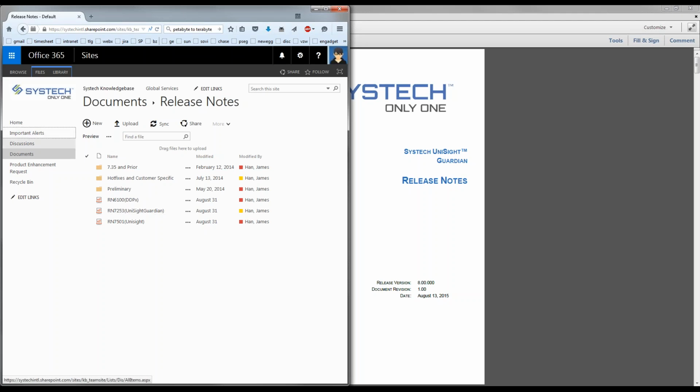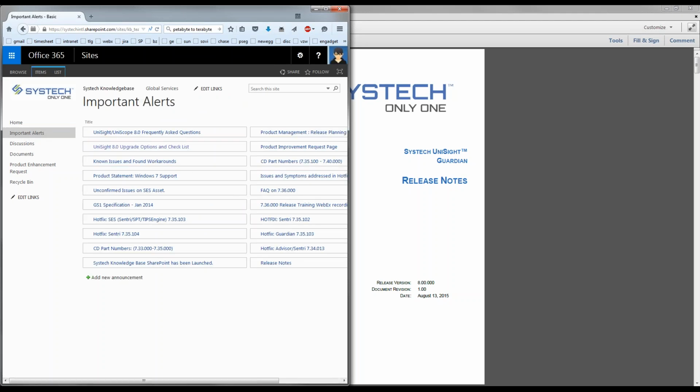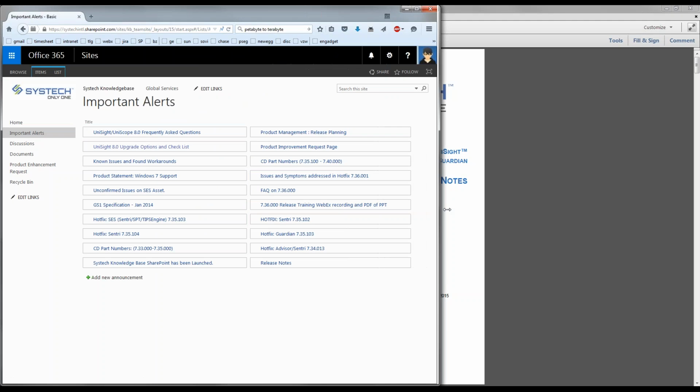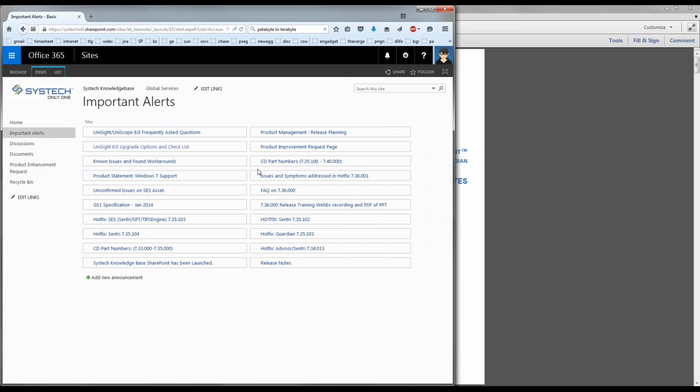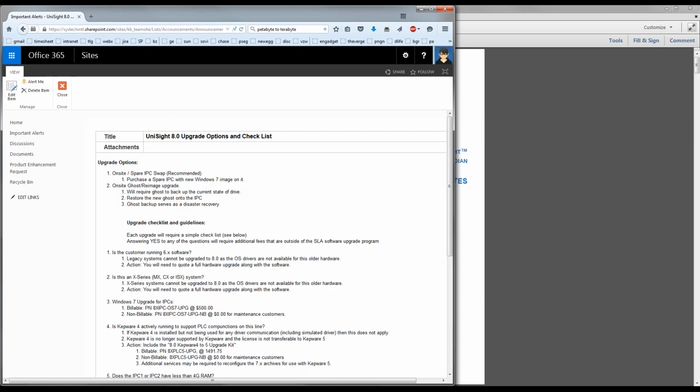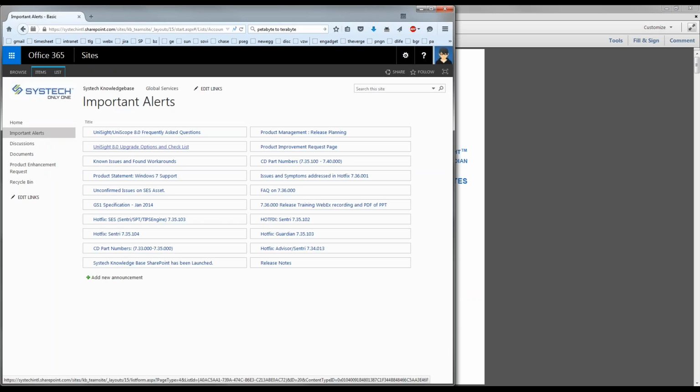So what I'm going to do now is take you guys over to the SharePoint site. Hopefully you guys are already familiar with this. There's a slew of good information here, but what we just talked about, the upgrade options checklist, is right here. So when you're going to SharePoint, under important alerts, there is a Unisite 8.0 upgrade options and checklist.